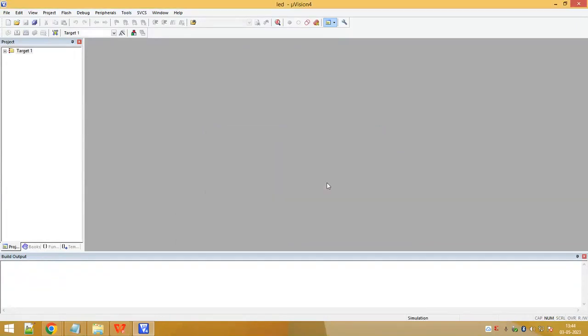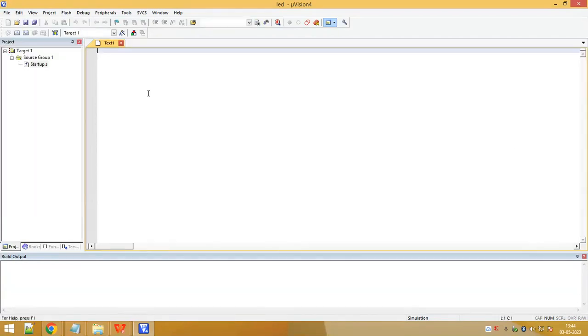We'll say yes. So in the project window, this is the target folder. Inside that target folder, we have source group 1. And this is the startup.s file. Now go to the file, say new. So this is the editor window.